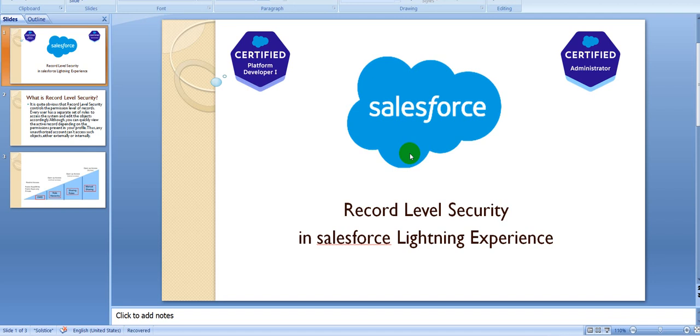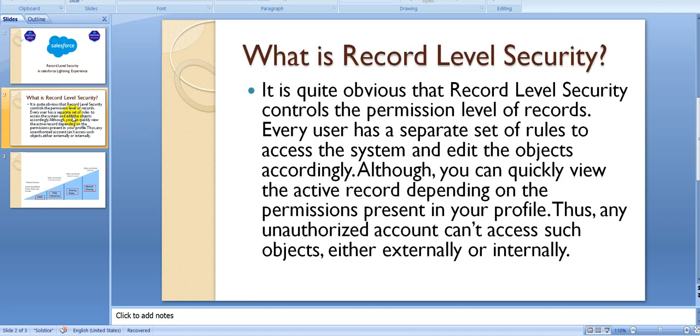Today we are going to study record level security in Salesforce Lightning Experience. Let's see the definition. It is quite obvious that record level security controls the permission level of records. Every user has a separate set of rules to access the system and edit the object accordingly. Although you can quickly view the active record depending on the permission present in your profile. Thus, any unauthorized account cannot access such objects either externally or internally.